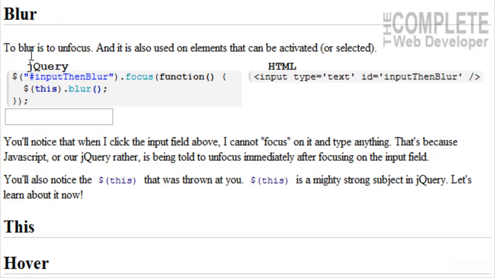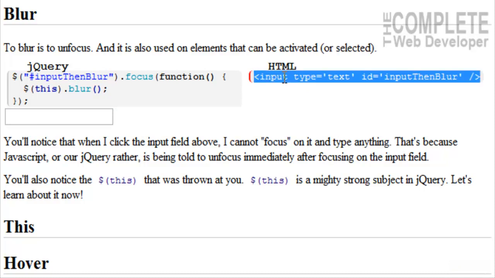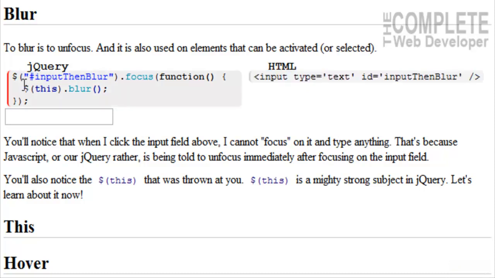Next we have blur. To blur means to unfocus, and is also used on elements that can be activated or selected. On the left we have jQuery, on the right we have our HTML. jQuery selects ID input, then blur, which is our input section here, because that matches our ID with our input element. When we focus on it, we're going to tell this to blur, and we'll cover this in just a moment. So I click it. No matter how many times I click it, it's going to unselect it for me. It's going to blur me out.